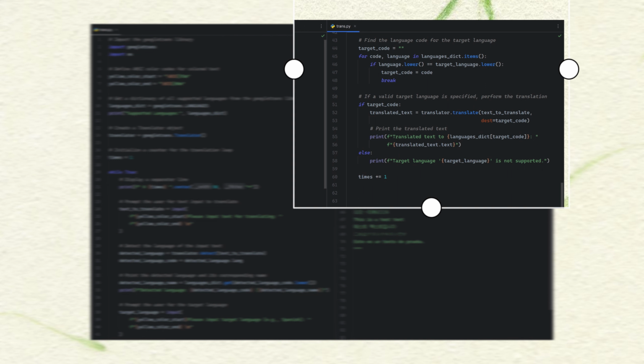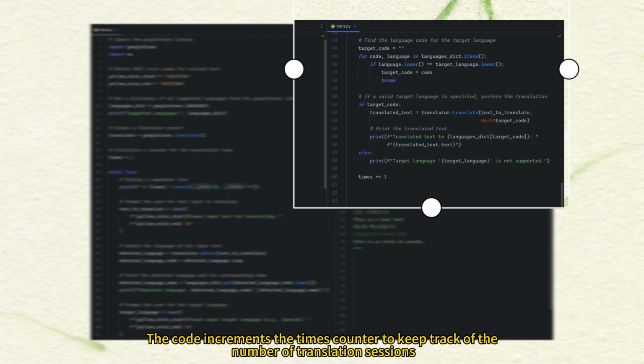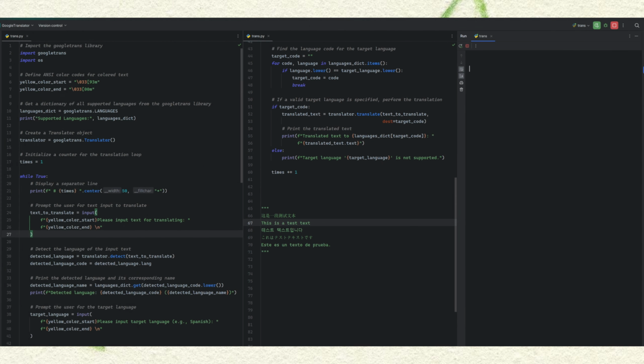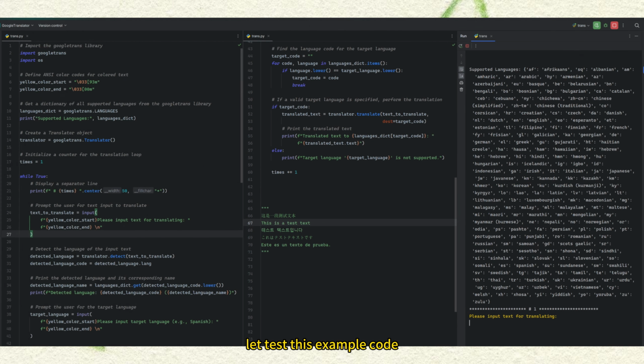Loop iteration. The code increments the times counter to keep track of the number of translation sessions, and the loop continues, allowing the user to perform more translations. In the end, let's test this example code.